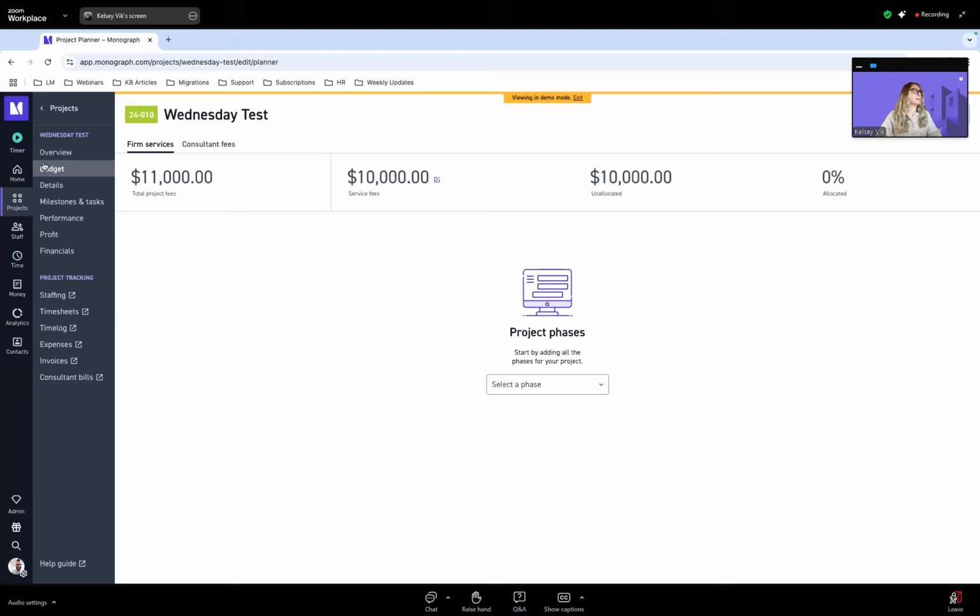And now we are in the budget portion of our project. So we have firm services and consultant fees here. So these are the 2 options that we'll have to work with. So as we can see, our total project fees are $11,000. So that is inclusive of our service fees and the consultant fees. But then when we get over to service fees, it's broken out into the $10,000.